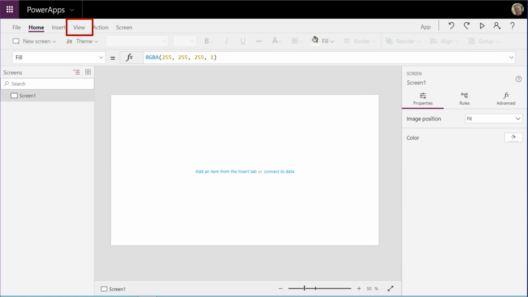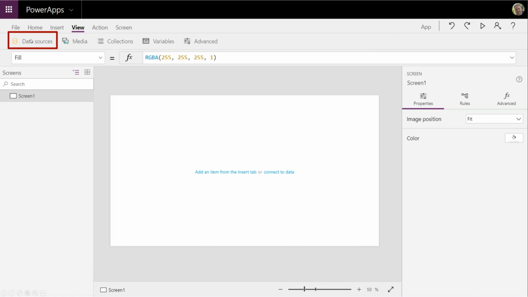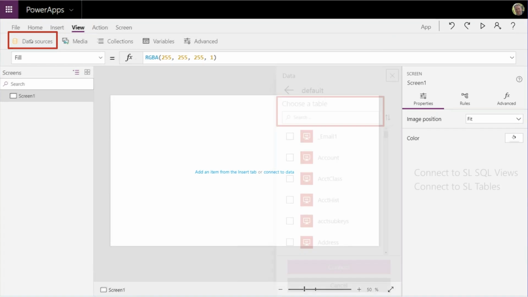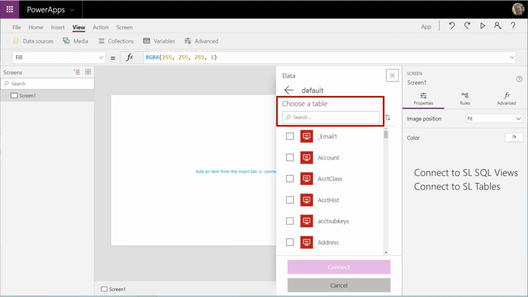So think of it right now, you've got a blank Excel or a blank document. Now we need to connect it to your SL database. If I click on View, and I click on Data Resources, it's going to bring up a list of the data resources that are available.